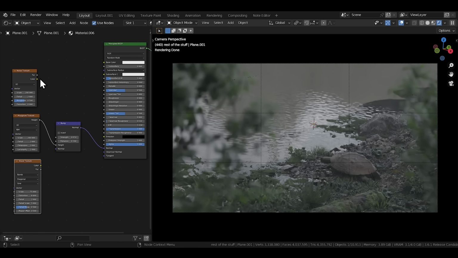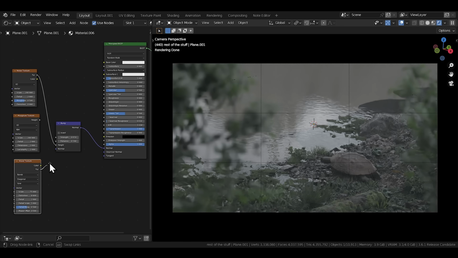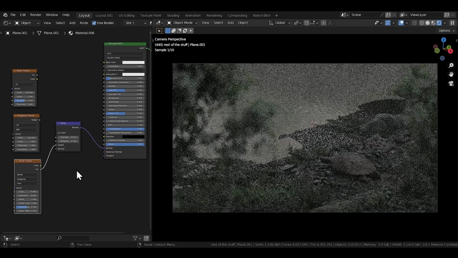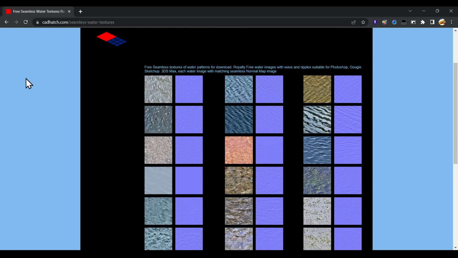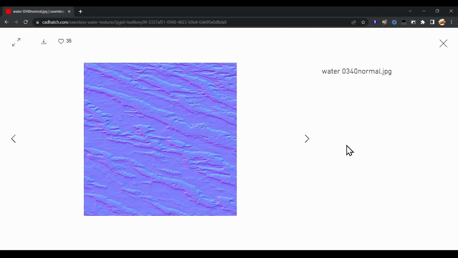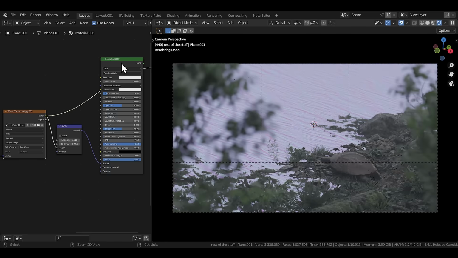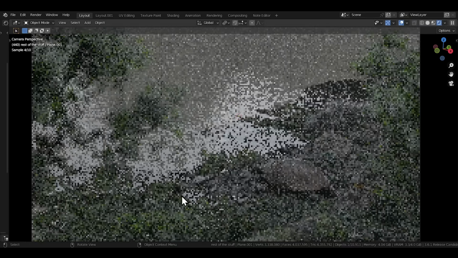Now, you don't just have to limit yourself to the Musgrave texture here. You can use the noise texture or even the wave texture if you want a specific directional wavy look. But to be honest, you don't even have to limit yourself to procedural Blender textures. There are normal maps available on the internet for different kinds of water waves. I found some free ones here on cadhatch.com. So you can even use them to displace your water. But for now, we're gonna stick with the Musgrave texture because it's a little more versatile and easy to understand.